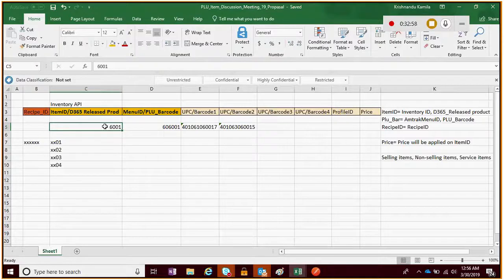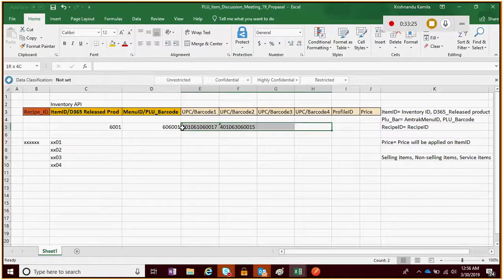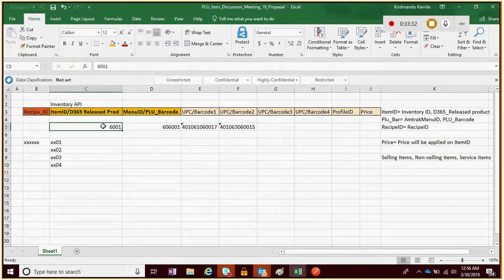So what I'm saying is, in our Dynamics 365, I need this item ID to be unique in my released product. To associate with this ID, I have one menu ID which we are calling the PLU barcode. Plus I have some UPC barcodes, maybe 10 other UPC barcodes, which we are calling barcodes. This is also fine. So at MPOS I can search with any of these barcodes and it will bring me this item ID on the cart as a selling item. Is 6001 also part of the barcodes? No, this is only the item ID.